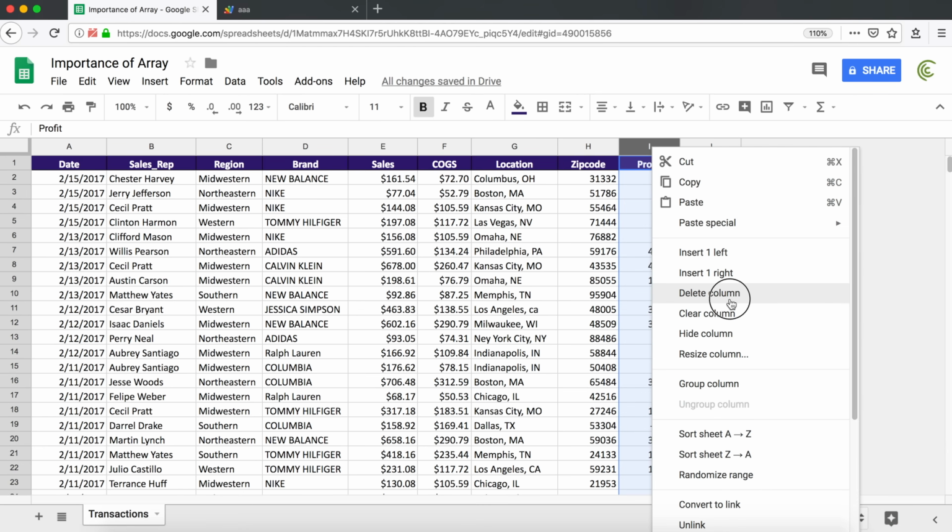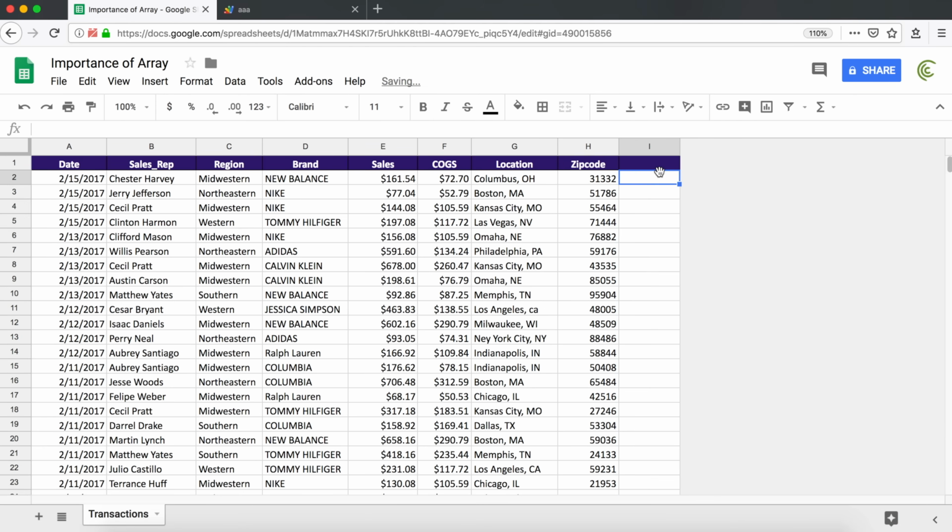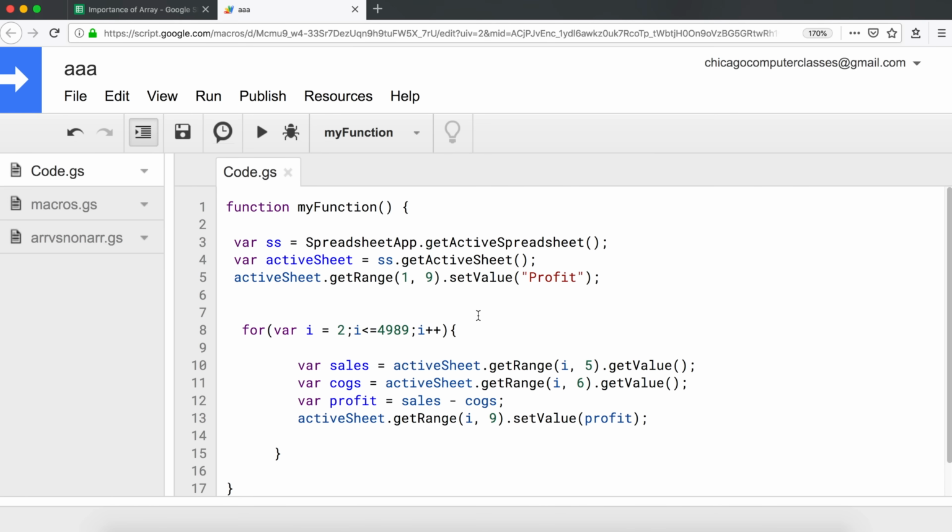So hopefully that shows you how inefficient so far this is. So the reason this is inefficient is that every time you have to use this get range or set value, it has to go to the spreadsheet and get that information. And that just slows down the script the more times you have to do this.